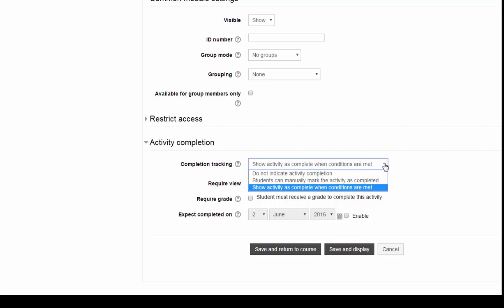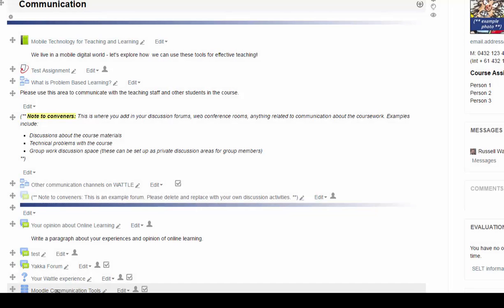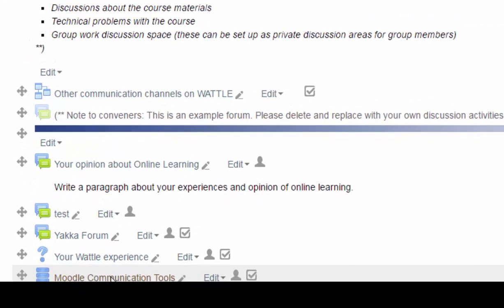You can now save your database activity and either return to the course or display the activity. I will return to course, where you can see the icon displayed on the list of course activities.